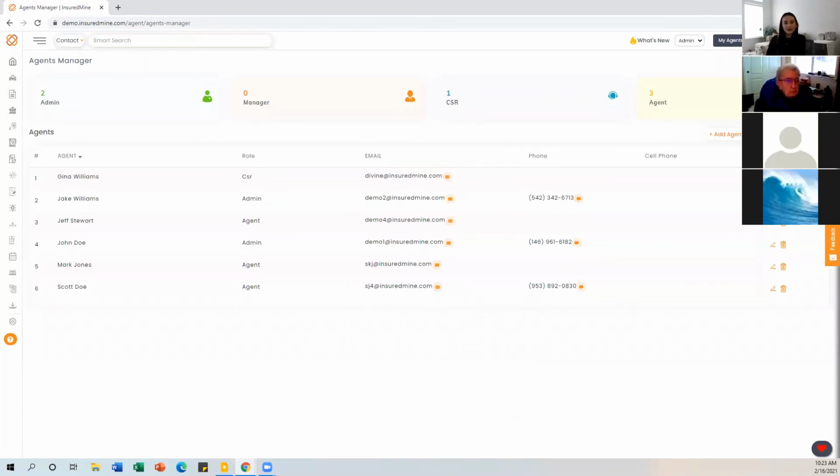Any other questions for me so far? How did you get to that page again? Yeah, so you just have to make sure you're logged in as an admin. And then you'll go over to the top little icon that has your picture, and you'll click the drop down menu and then you'll click Agents Manager. You just put that in yesterday? Yeah, I believe it was yesterday or the day before.